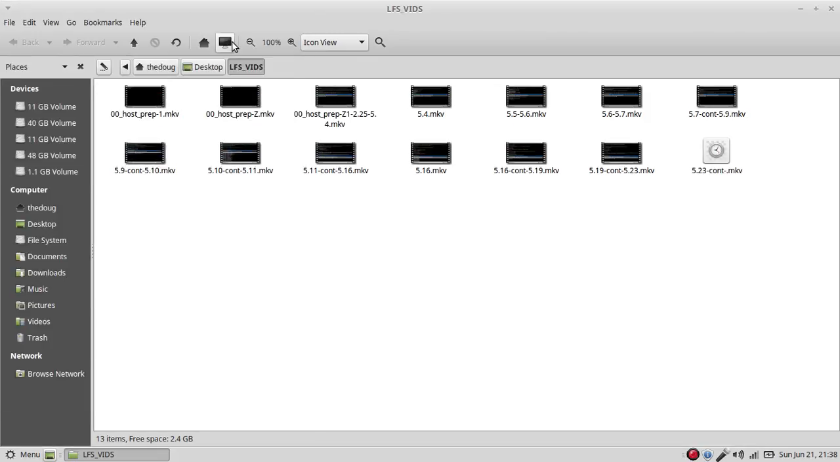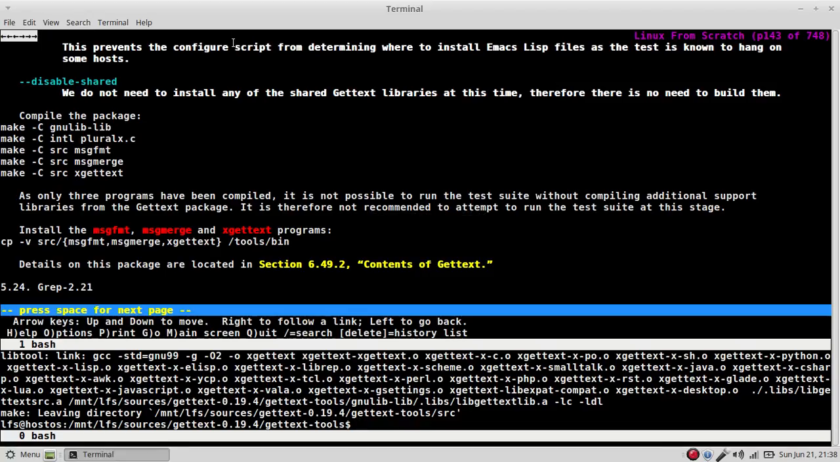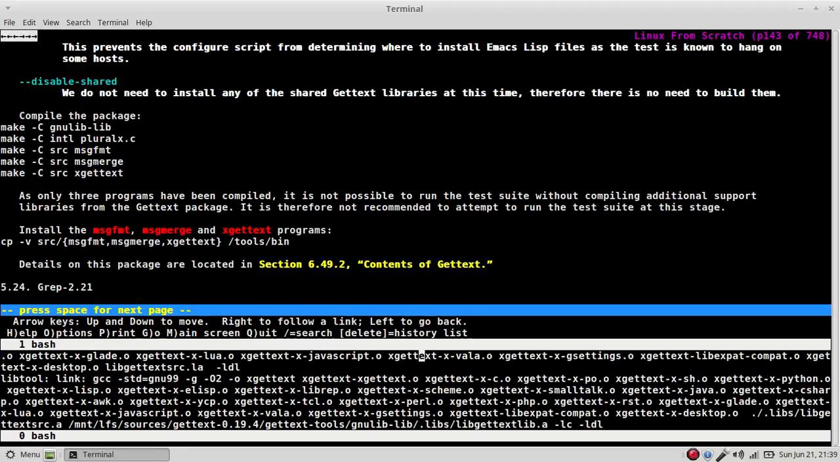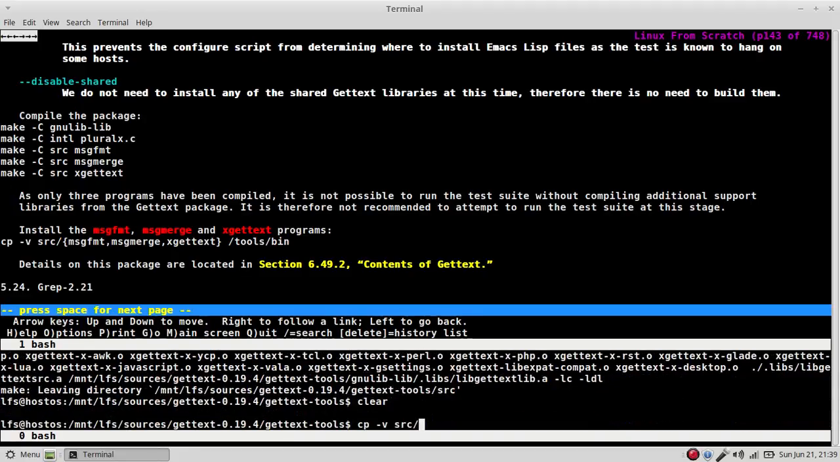Okay. So gettext is done, except for we have to remove. I hope you saw what I had at the trailing in there. No errors. Nothing like that. This is what I had.